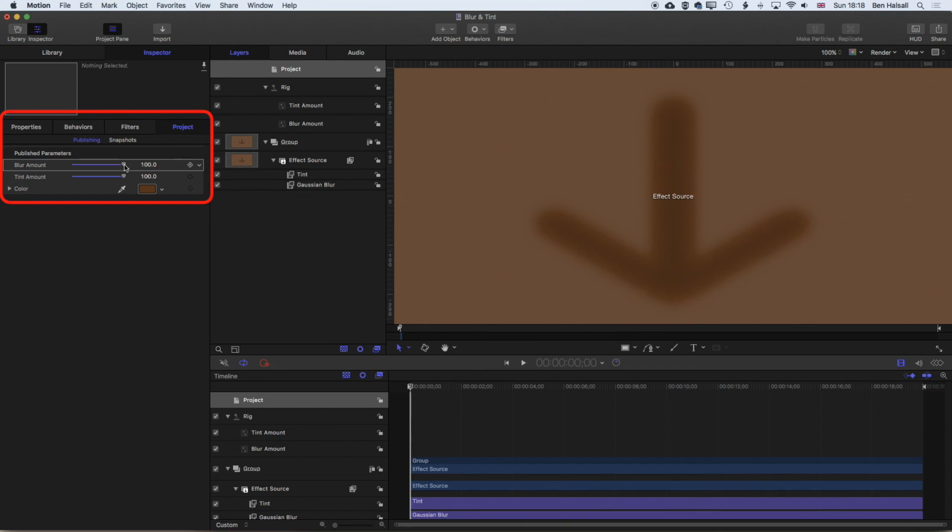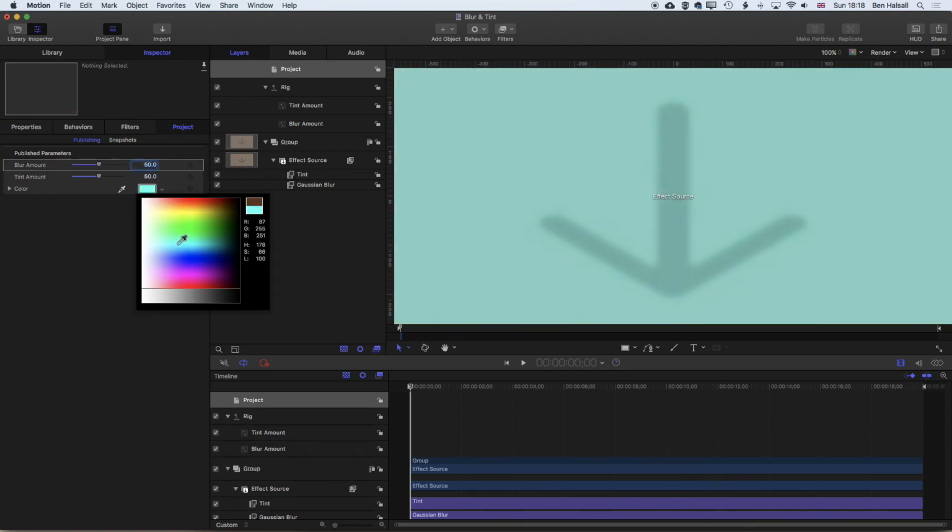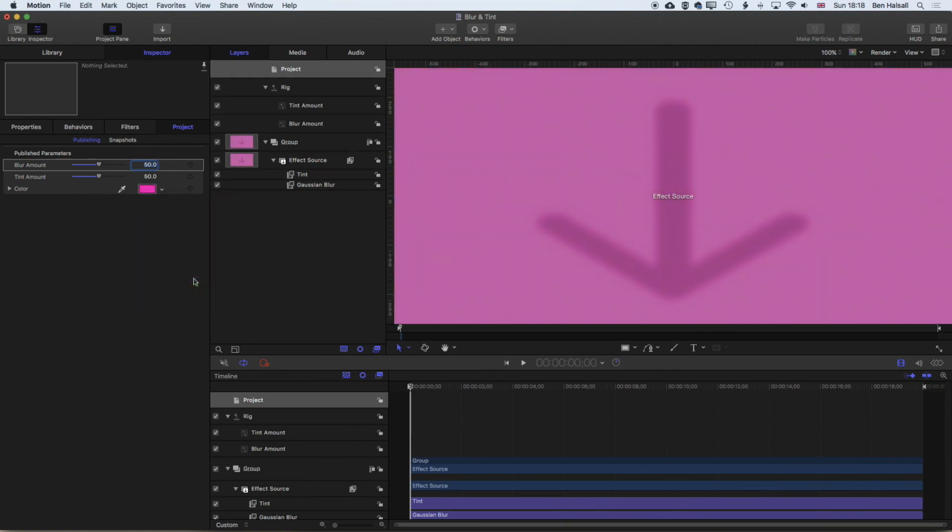And one thing that's also important here is the amount that we leave these values at is the amount they will appear in Final Cut Pro when we first add that effect. So if I leave this at 50% and leave the tint amount at 50% and change the color here to a different color, perhaps we'll go for a red or a magenta to make it really clear, then those will be the colors and the values that will appear when we jump back into Final Cut Pro.